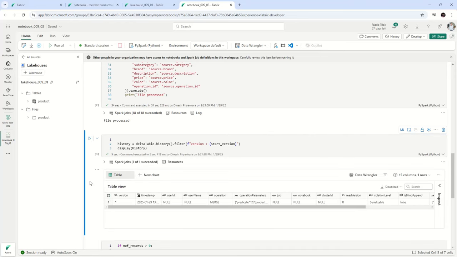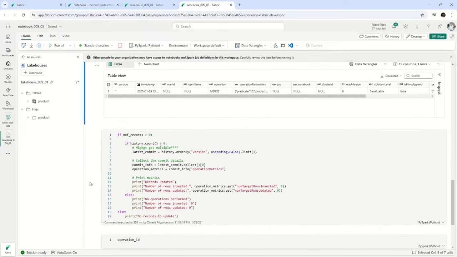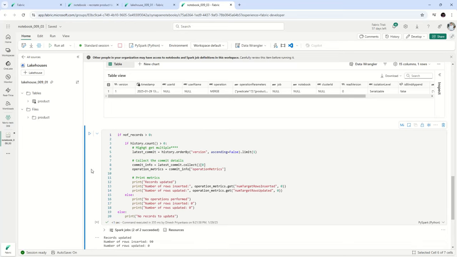Yeah, we see. So remember, there are two versions, 0 for create table, 1 for merge operation. So, based on the start version variable, we get version 1, which is the merge operation. And then just like the previous time, we read the operation metrics column and then read the target rows inserted and updated. So we get the right value. Okay, so no issue with this.